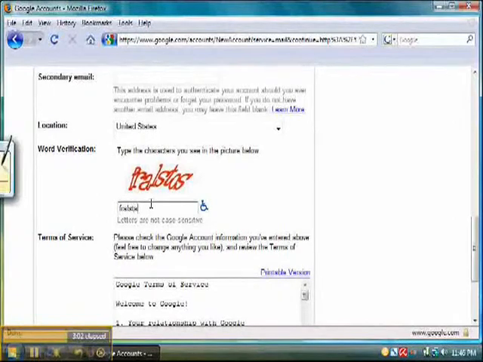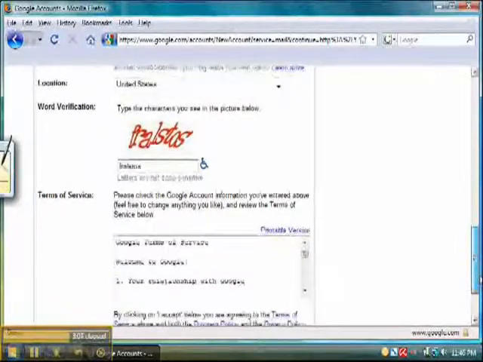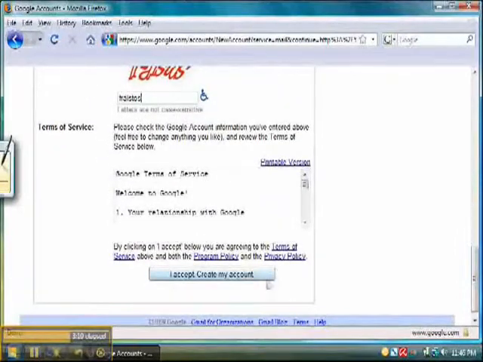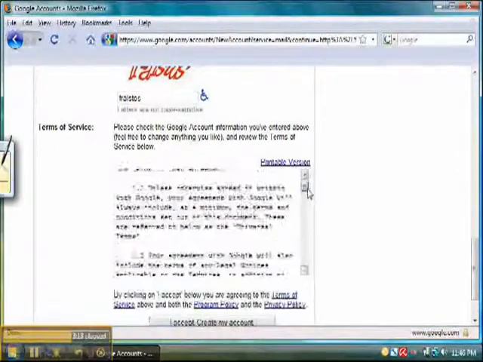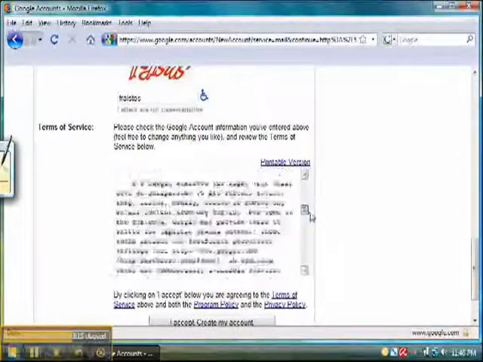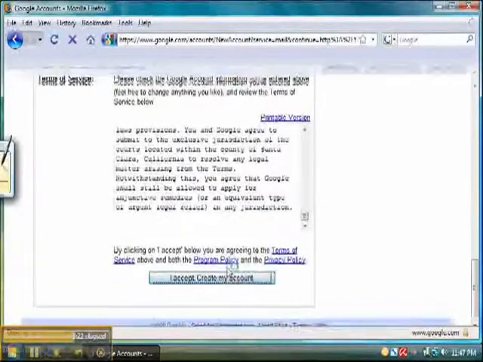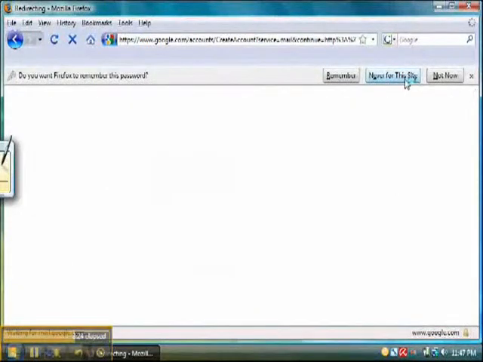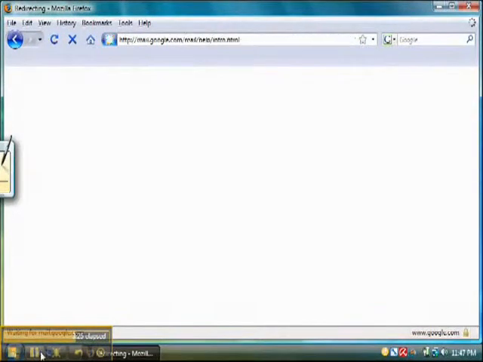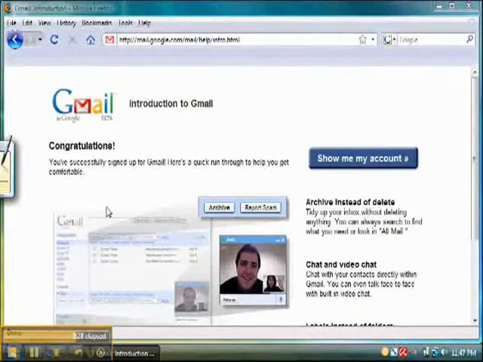I know that these are annoying, but what they basically do is they prevent computer programs from creating a whole bunch of Google accounts. So you should go through and read the terms of service. It's worth reading to see what you're agreeing to, particularly in terms of advertising and tracking you with a Google account. But Google is one of the safest to do. And then click on Accept, and it's done.